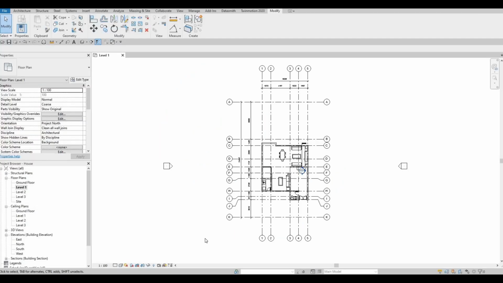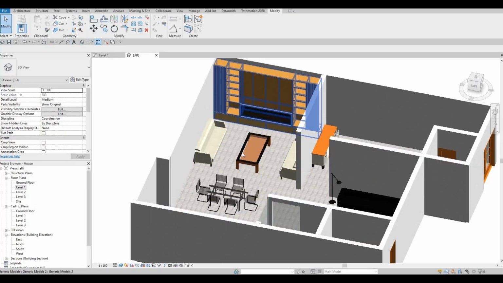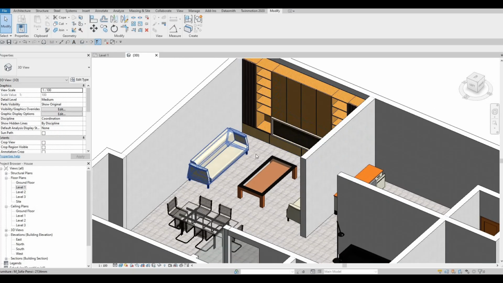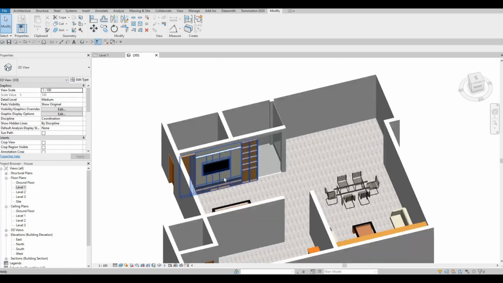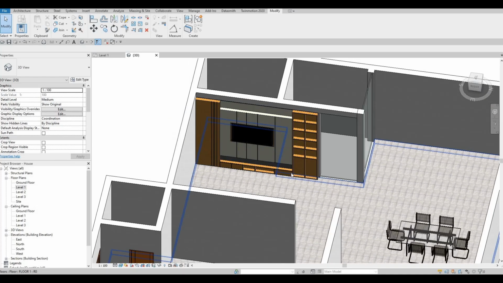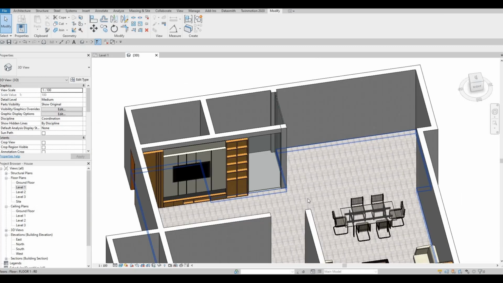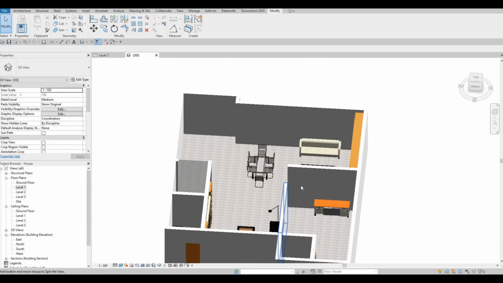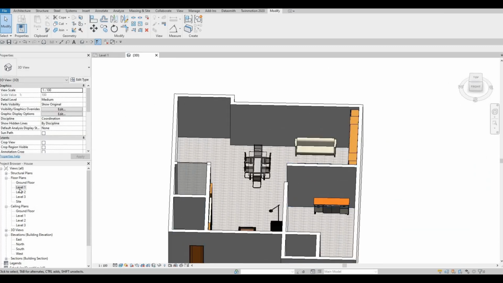So in the last video, we were able to finish up by creating this one for our living area. And we also finished from the previous video as well our family room or entertainment room. Now we're gonna continue working on this.